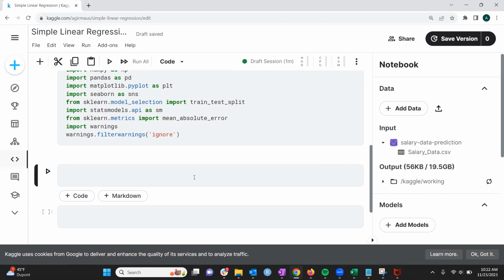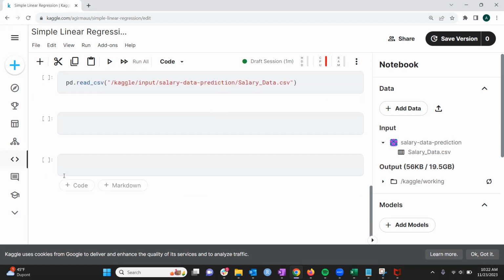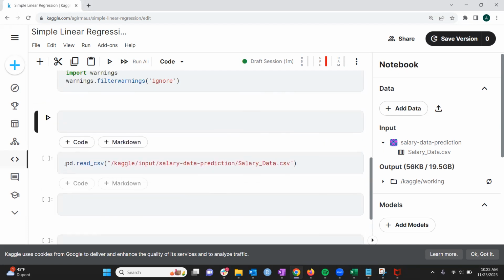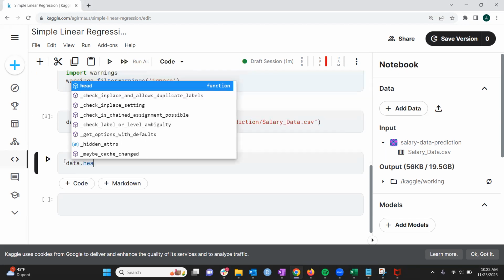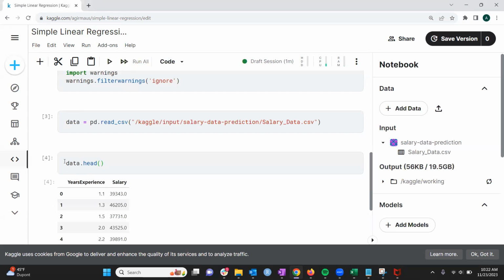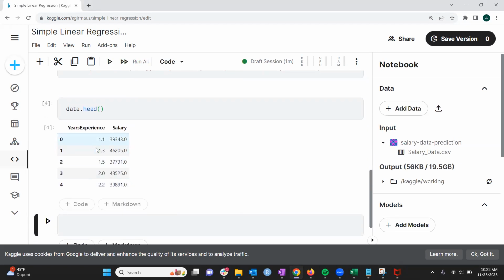So I'll just copy the path and I will read_csv, and just do this, and I'll give this a name as data. And then I'll just click enter, and now my data set is saved. So just a quick inspection of the data set, data.head. Okay, so you can see we have only two variables, years of experience and then salary.